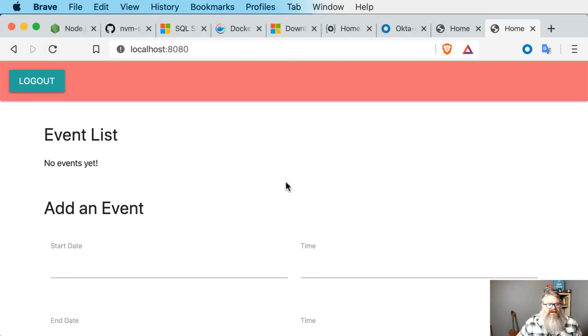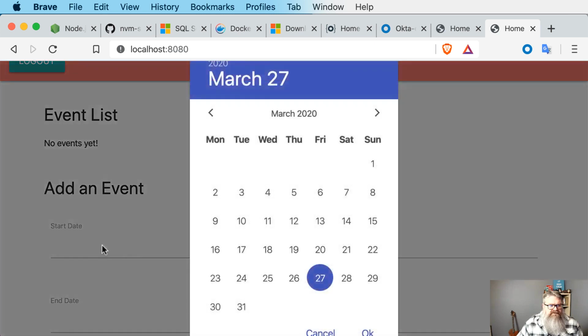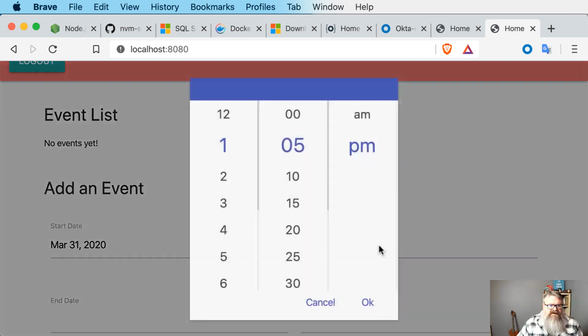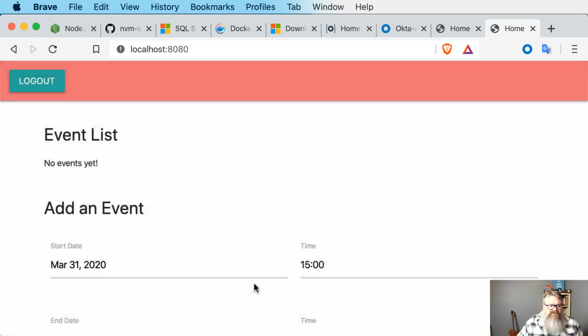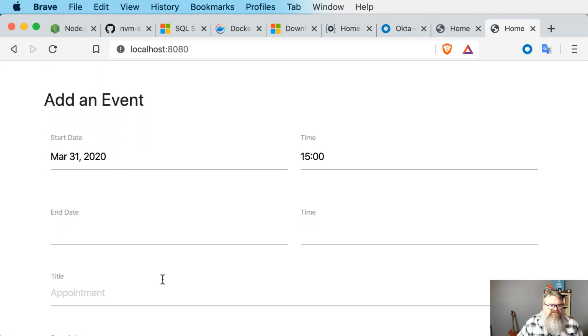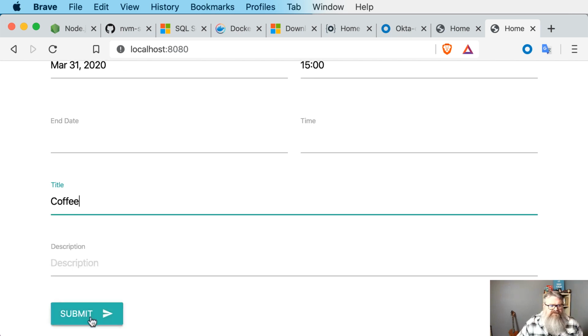And now we have our events. We have no events yet because the two dummy events that we added to the application database earlier, those are no longer in there. So click on start date, and we've got a nice little calendar pop up here. And time, we've got a nice time picker. So let's say 3 p.m. And we won't specify an end date, and we'll call the appointment just coffee. Of course, you could set that for every hour of the day, as far as I'm concerned.